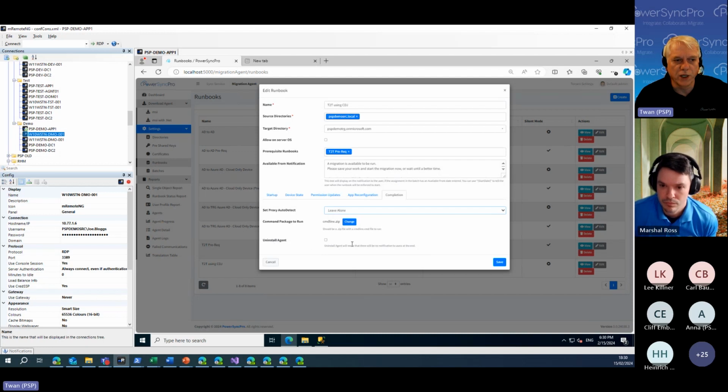And you can uninstall the agent altogether, so the tool can kind of self-destruct. Usually we recommend not doing that at the same time as migration, because you don't get the last set of reports back into the server. But some people don't have a software distribution tool on the target, so they want a way to get rid of PSP when it's all finished.